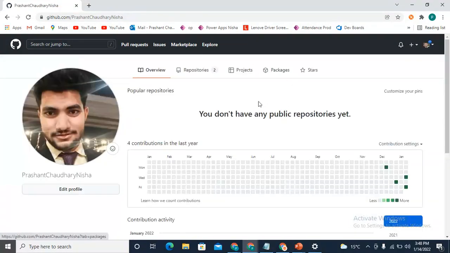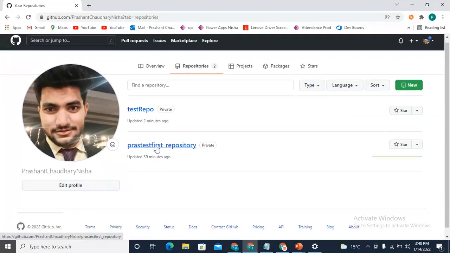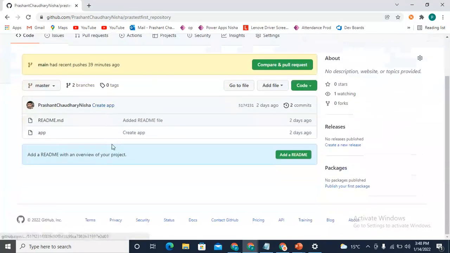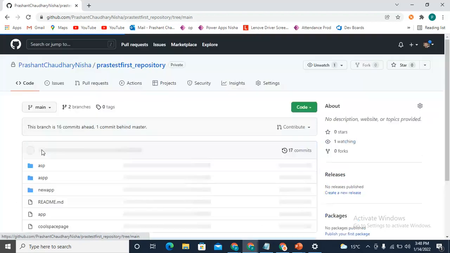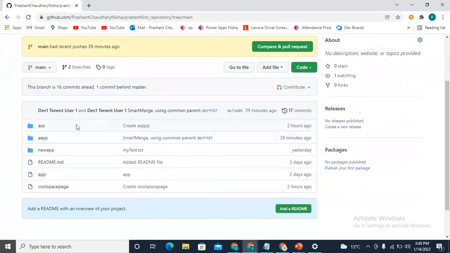So I have two repositories. I'll use this one only, Prashant first repository. So here we have the branches, and from here we can change our branch. I'm going to use main, because the Power App would actually connect with the main branch only. And inside that, whatever folders you see, these folders are actually the directories.